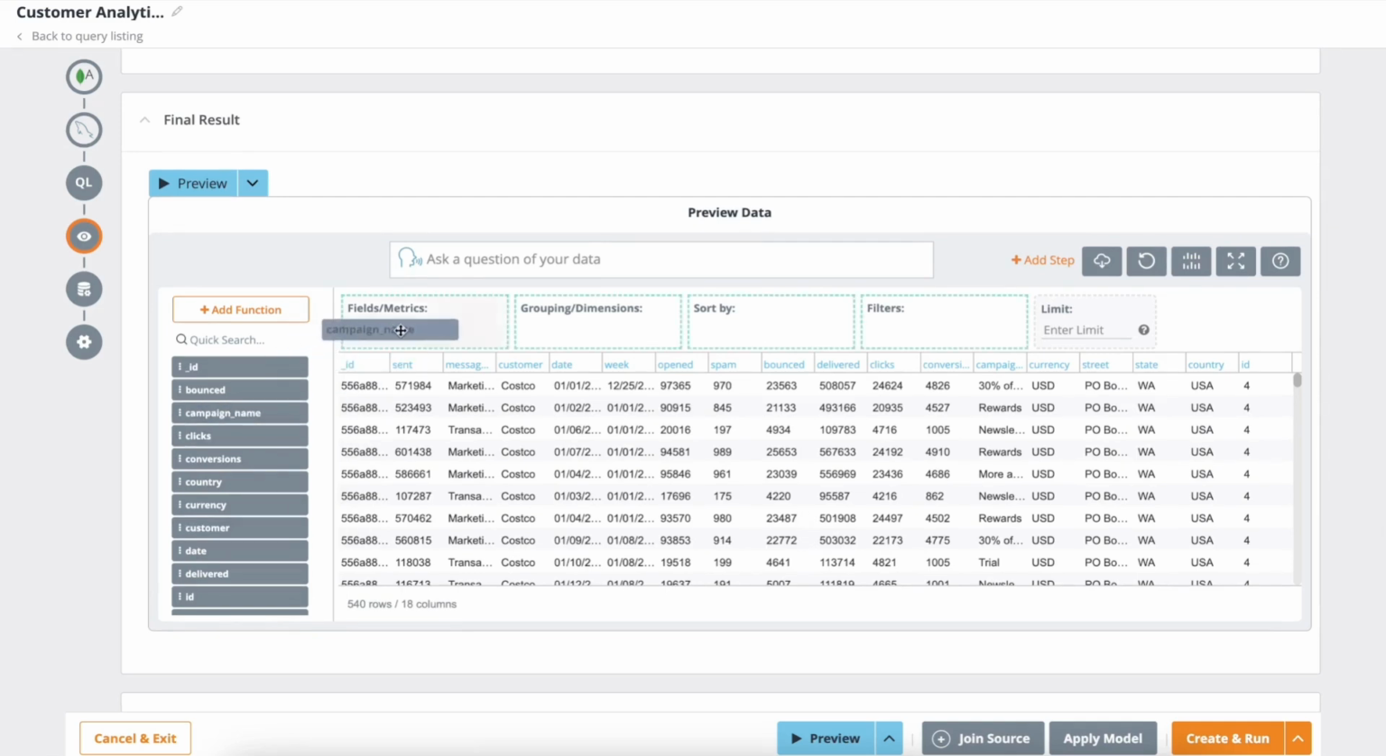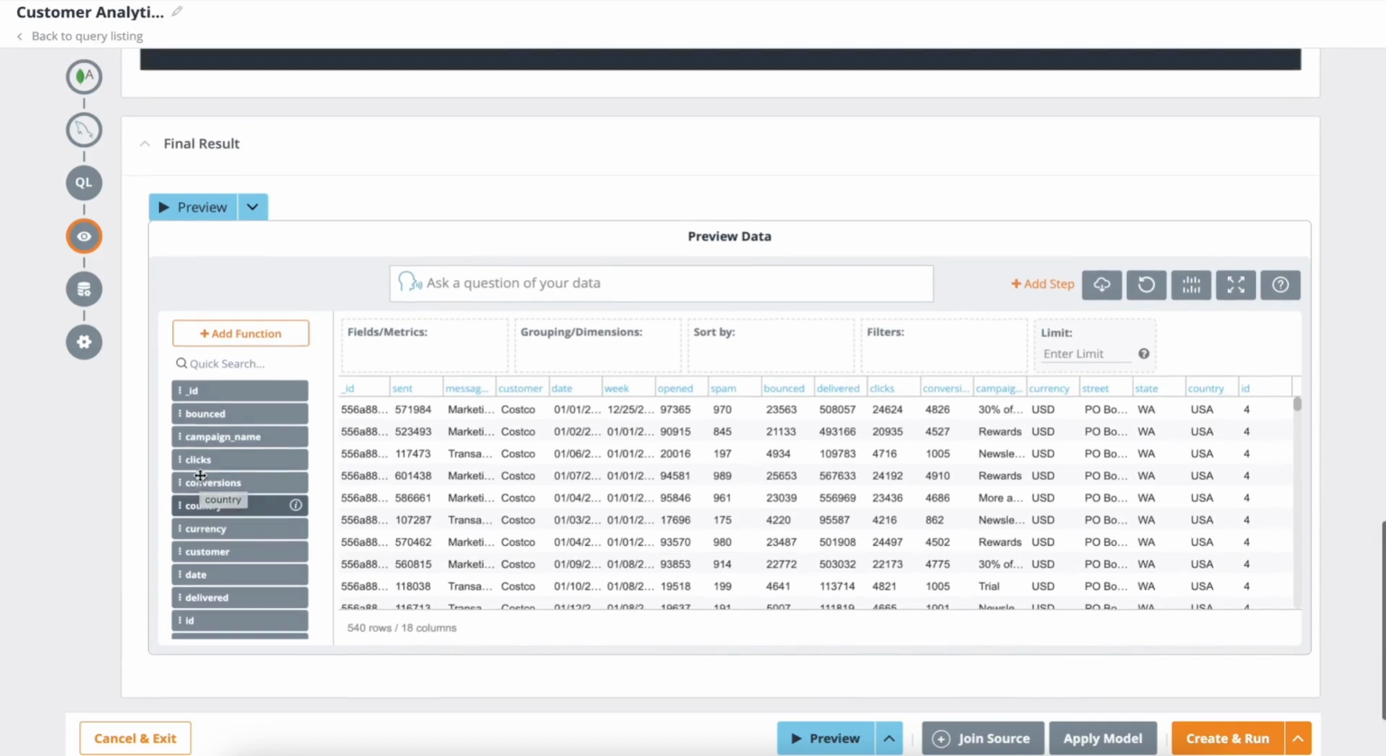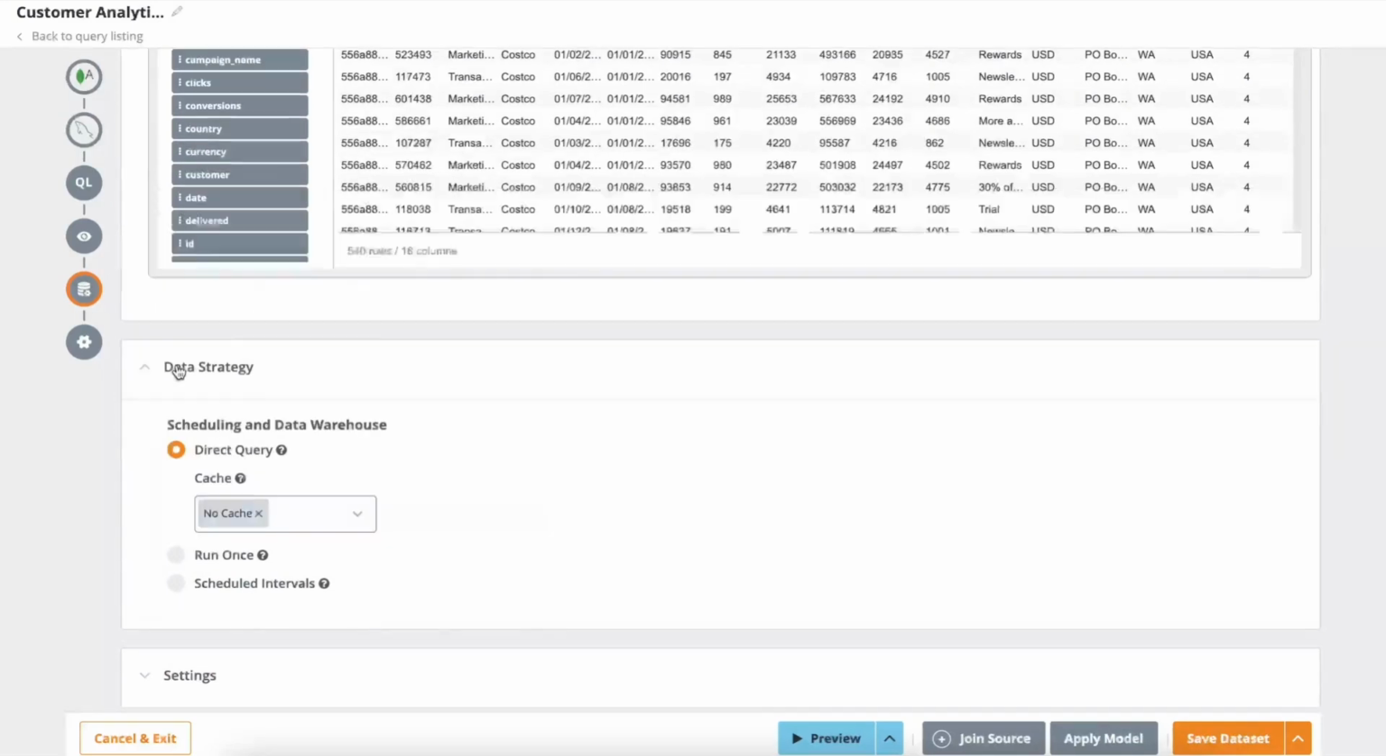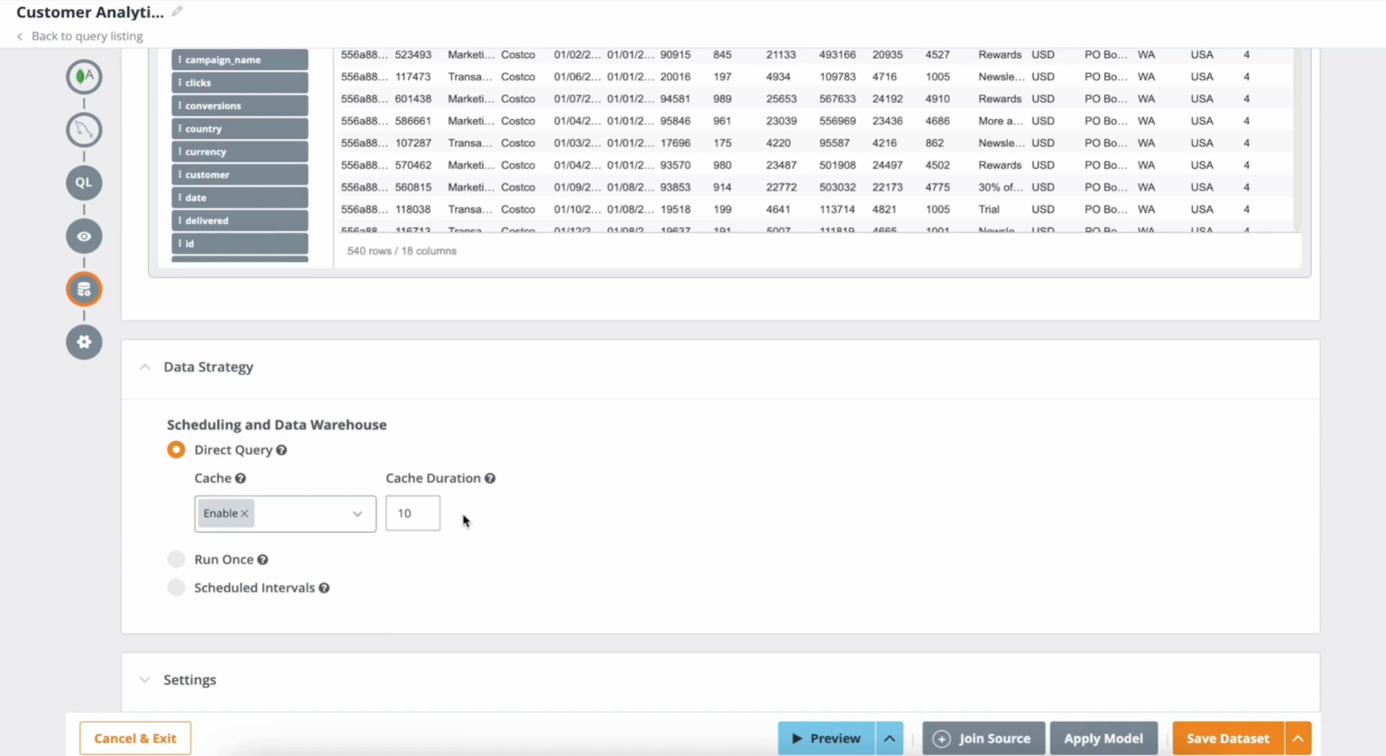In the final preview, there's also space to do additional transformations using the drag and drop builder. Next, we get to pick our data strategy. A direct query will execute these queries every time the data is loaded with an optional cache.